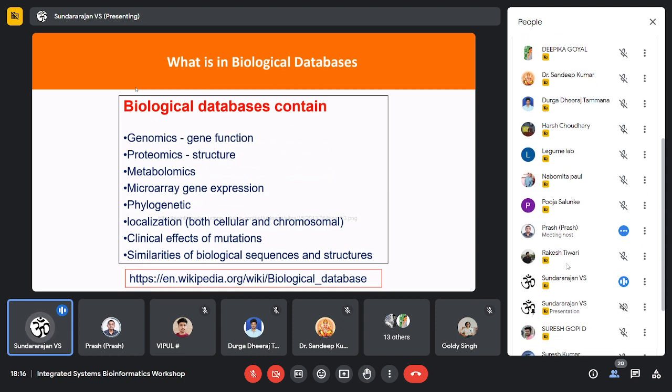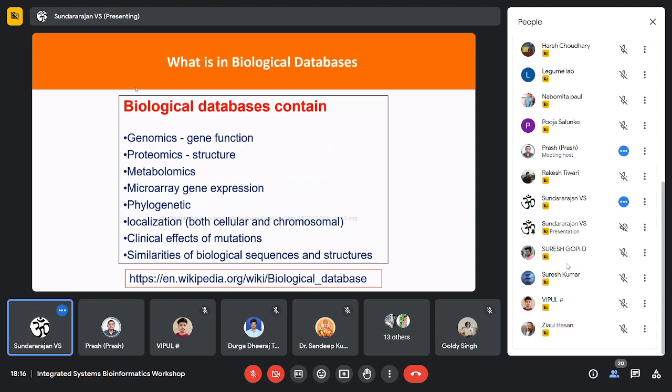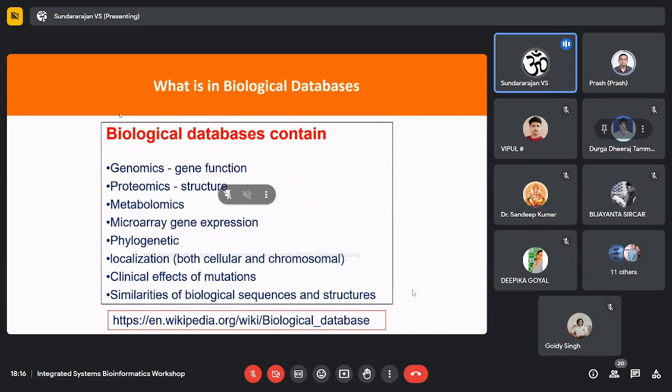So what does a database contain? It can be genomics, which gives the gene functional aspect, or proteomics, which gives structure, information and coordinates, and probably some functions, whichever is known, and metabolomics. Then microarray is through sequence; it gives a huge amount of data by various scientific methods. And phylogenetics is how we compare things and know the family, how things have evolved and so on.